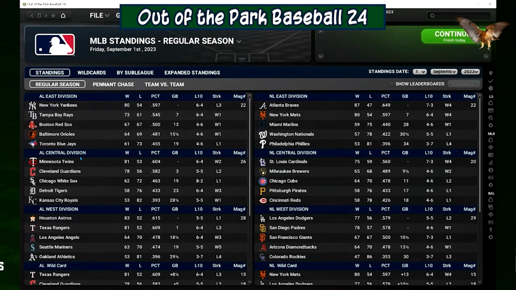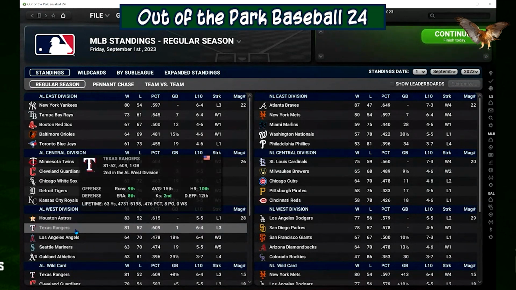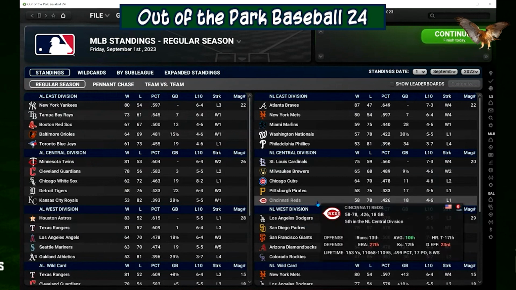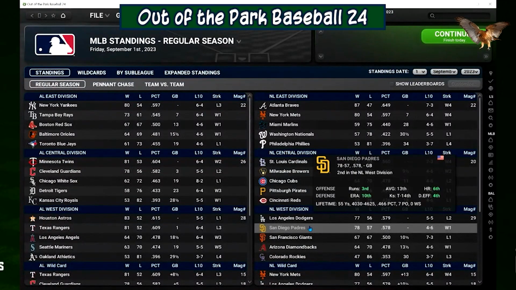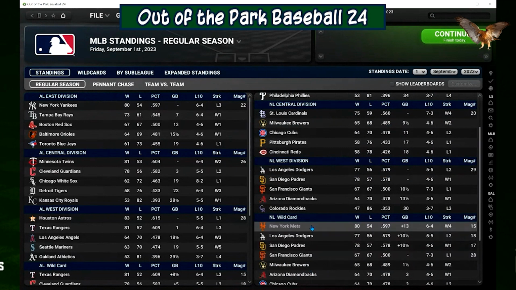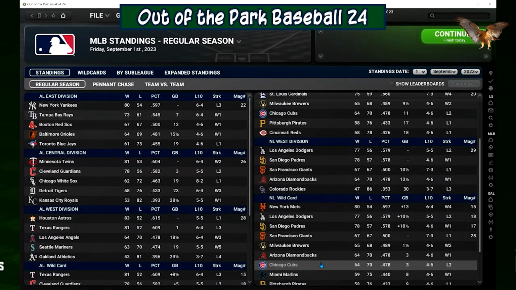The Yankees, Twins, and Astros, all with division leads. Texas 1 game back. Braves, Cardinals, and Dodgers. This is getting kind of boring, all the same teams with the division lead. But hey, they're pretty good at baseball. Padres are tied with the Dodgers. Win percentage-wise, they're just a little bit behind. And wild card, Mets, Dodgers, Padres, Giants, Brewers, Diamondbacks, and Cubs.